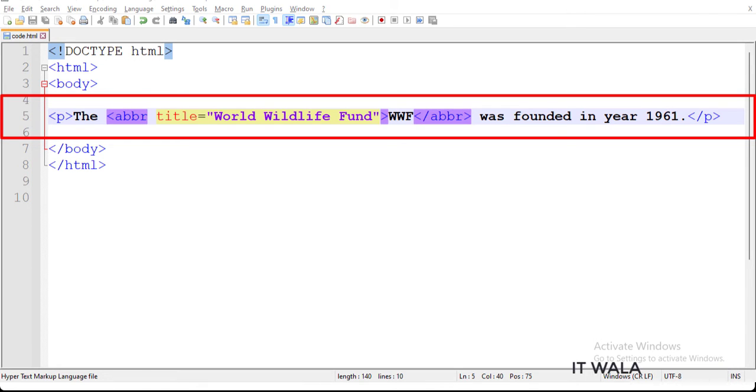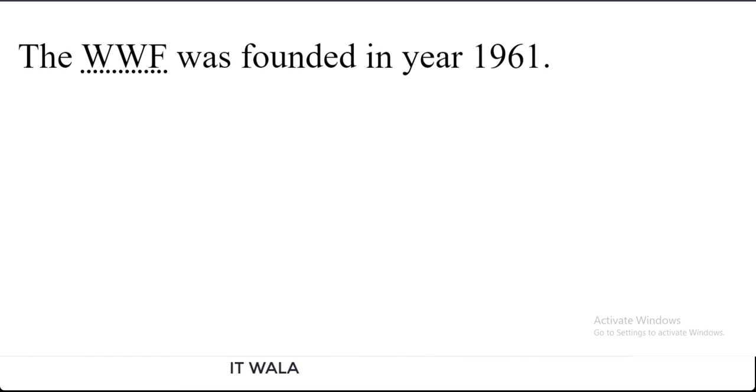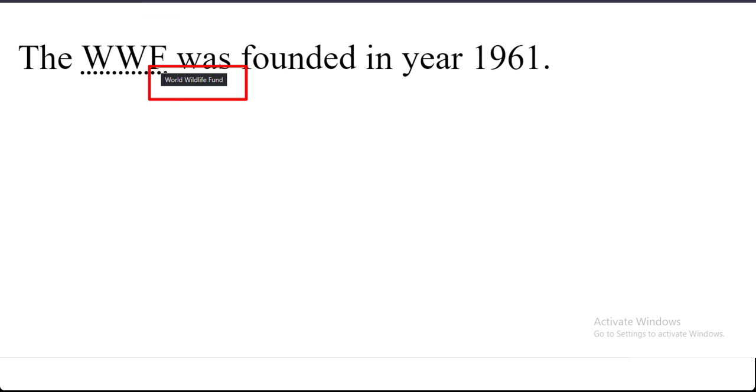Let's run this code in a browser. As you can see, the WWF word has been underlined, and as we hover the mouse pointer over it, the tooltip shows its full form.